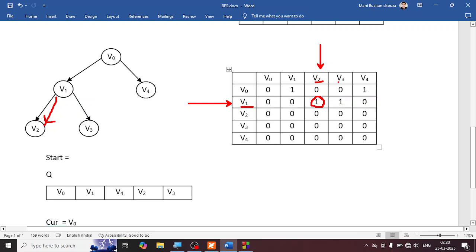Similarly, v1 and v3 have an edge here. So you find out how many edges there are for this v1. Whichever vertex it is, you push it into the queue, or we don't say push, we use the word enqueue. You enqueue it into the queue. Similarly, v3, you enqueue it into the queue. Okay, so this is over.